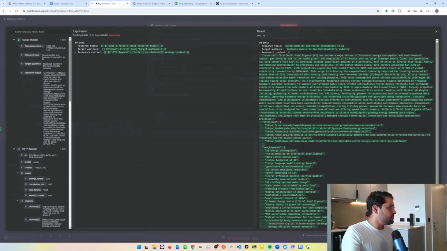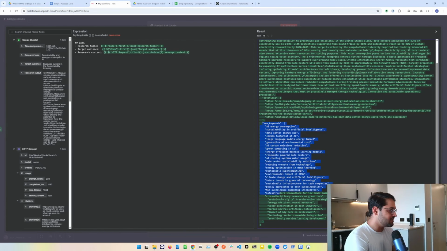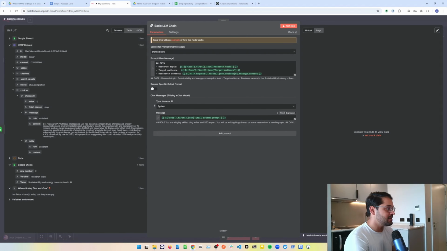So let's have a preview of this just to have a look at it quickly. So yeah, this is the information that I'm going to pass as the user to the LLM. Giving it the research topic, the target audience, that's pretty expected. The research, so this is the actual research that Perplexity has conducted on the research topic, all to do with sustainability and energy consumption. It's given a list of citations, so that's great, and most importantly, it's given a list of SEO keywords as well. So this is perfect, this is exactly what we wanted. Brilliant, okay, we've got everything that we need then in that case.